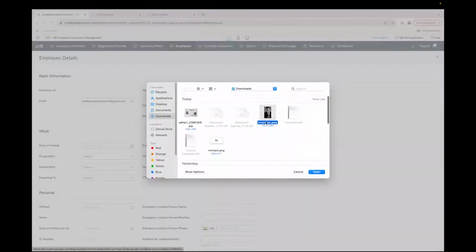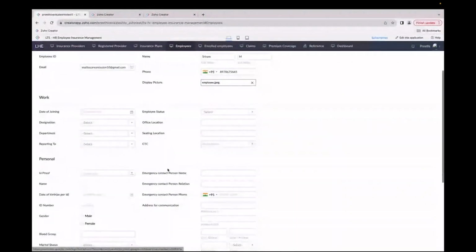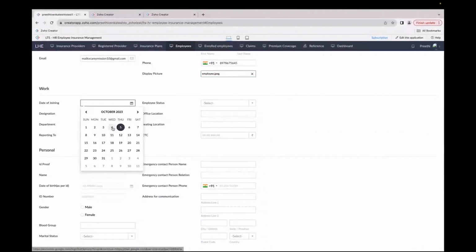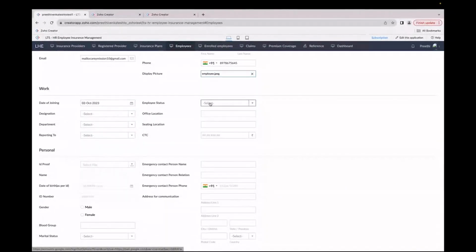And if you have any display picture of that employee for identity purposes, the date of joining, let's say he has joined on 2nd of October, employee status is active, and the designation, let's say he is going to be a trainer from the training and development department, and he's reporting to a particular manager, and this location. All the necessary HR details we are getting. And this CTC is mandatory because from the CTC only we will be deducting the premium amount and calculating the pay structure, which we'll see in the next modules.